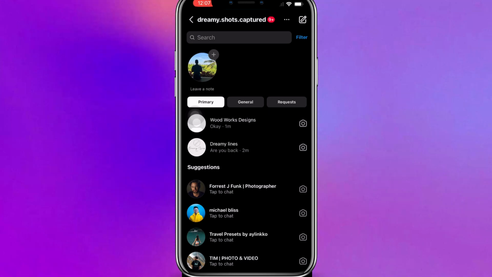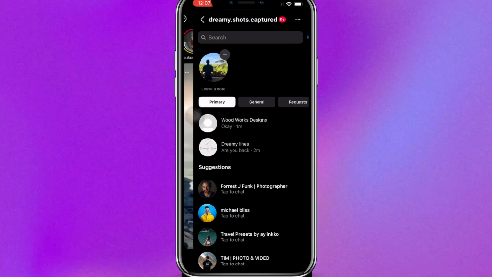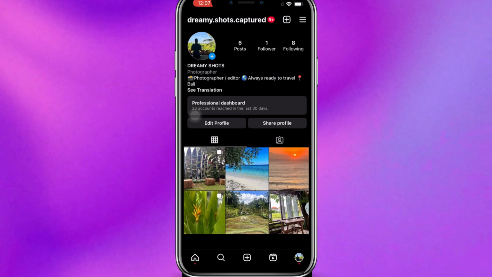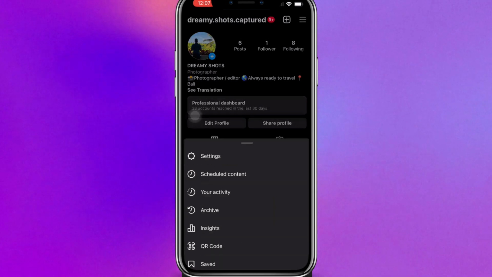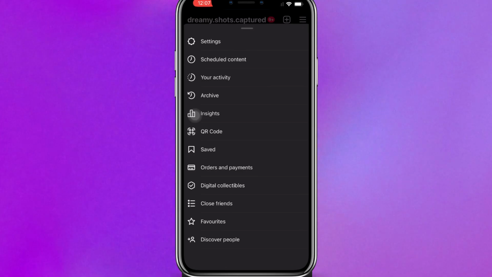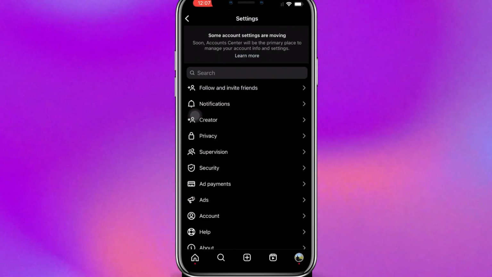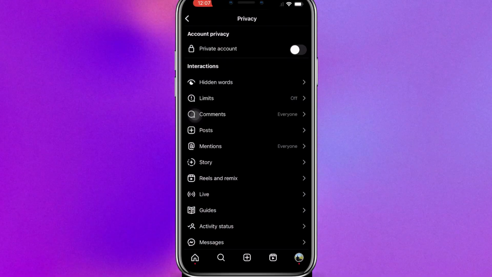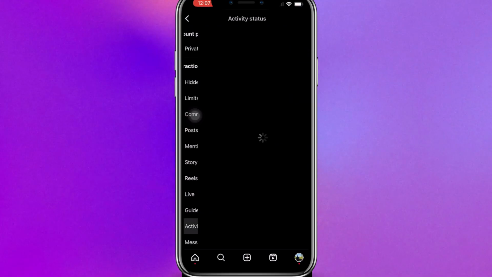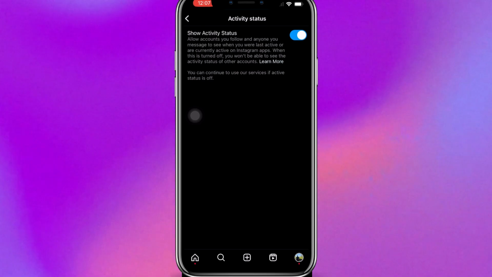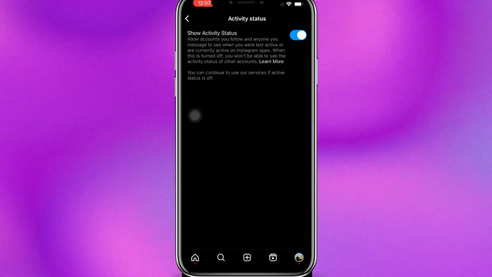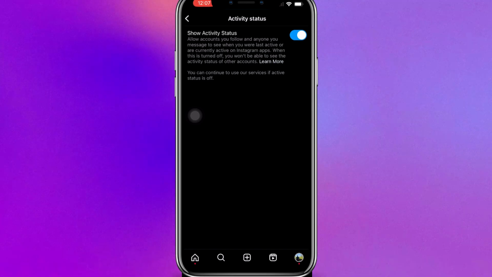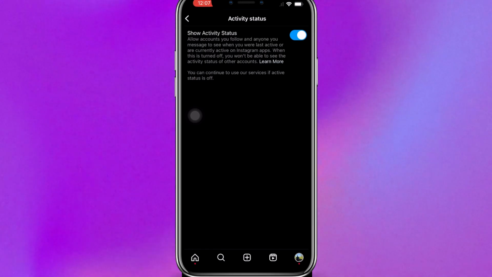So let's make sure you have this feature on. Just go to your profile, go back with the right button, and tap on the 3 lines over here. Now let's hop onto settings, tap on privacy, and click on activity status almost below. Here you can see it's turned on. Some people have turned this off, and there's no way you can track when they are online. But let's make sure you have this on.